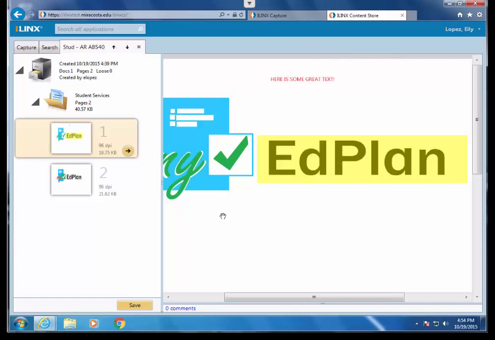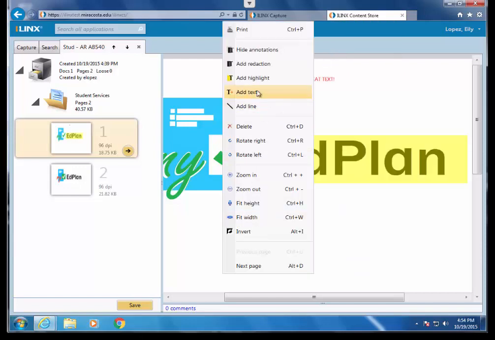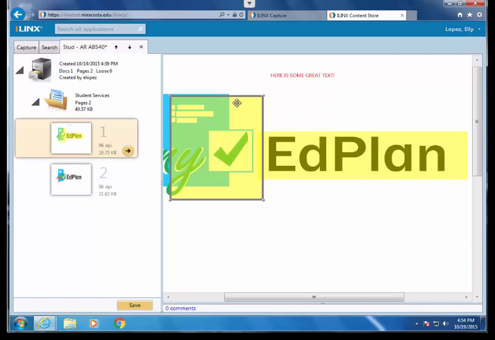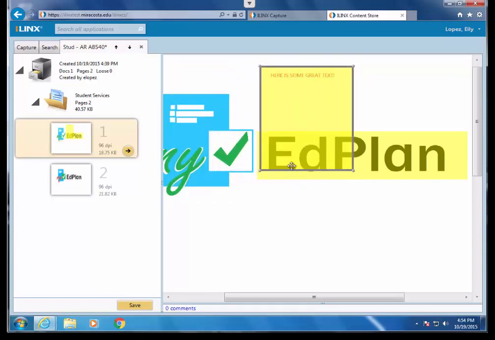To add your own, right-click and you can select either Add Text or Add Highlight. And then take your cursor, click and drag over the area that you want to highlight. You can then move it around. And when you're done, just click outside of the editing area. Be sure to click Save.